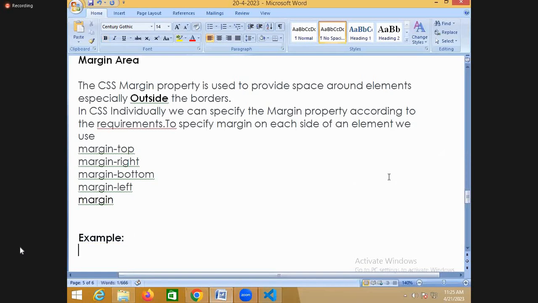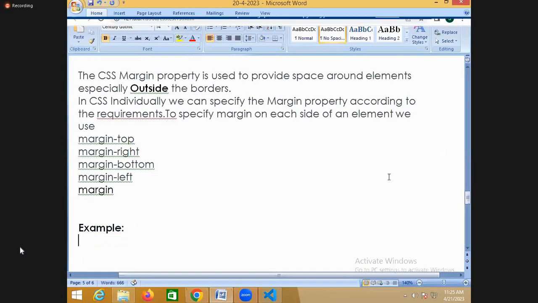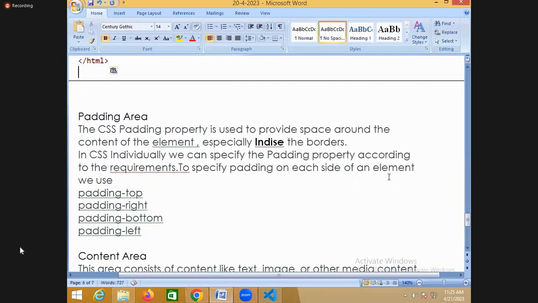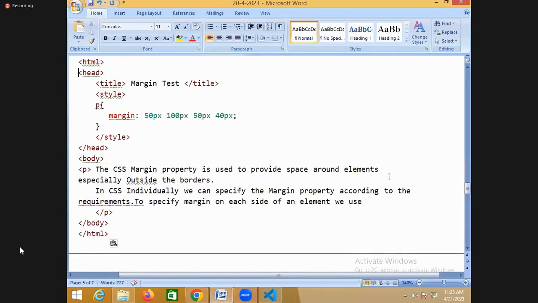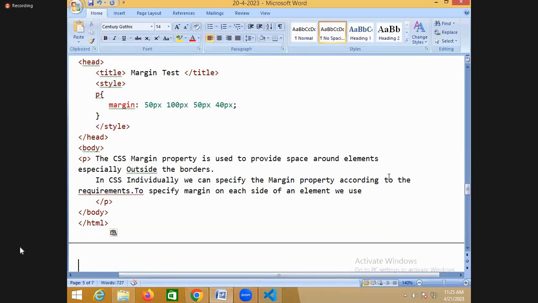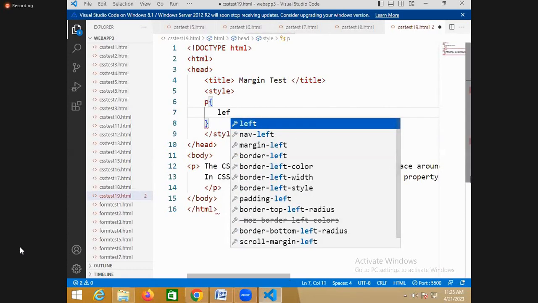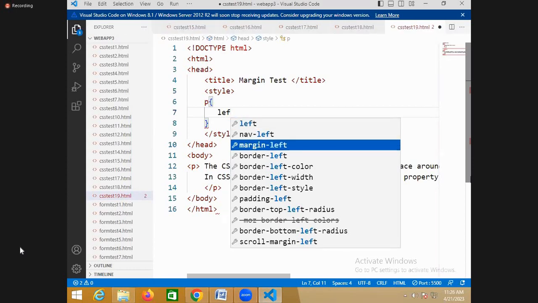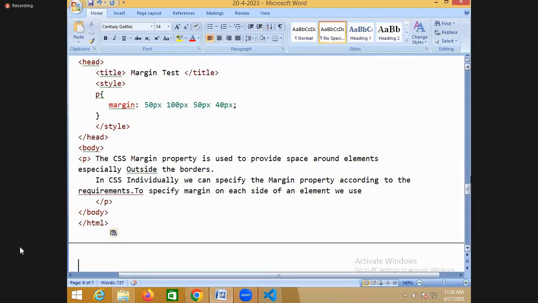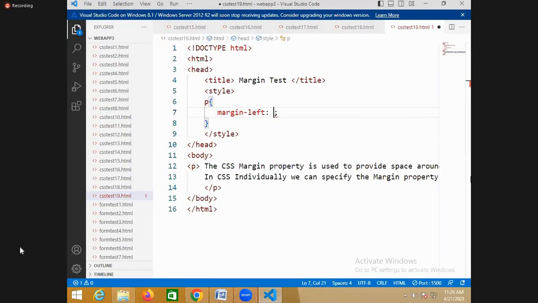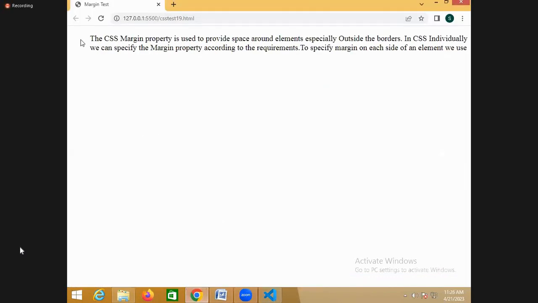How can you define individually? By using individual properties. Individual properties are there. So instead of writing this, you can define what is this? You want to set only which margin? Left margin. Then you say margin left. I just write the margin left as how many pixels here? 50 pixels. Then this will define only which margin?